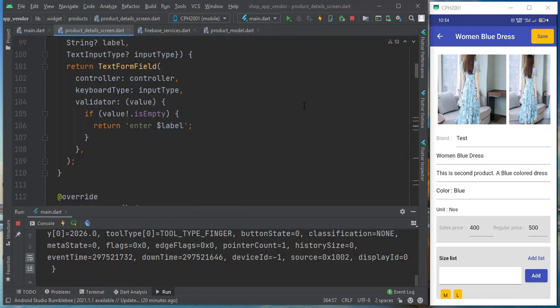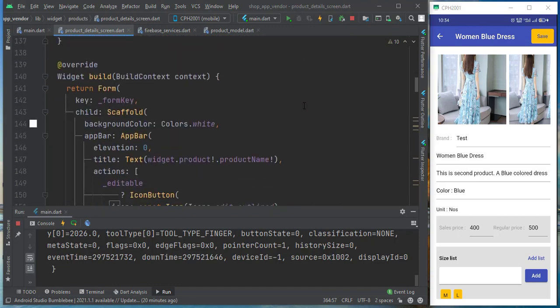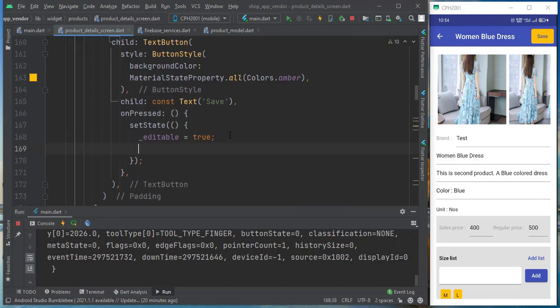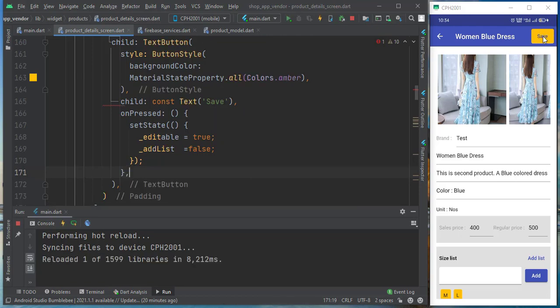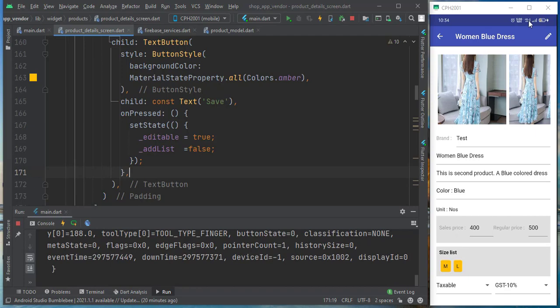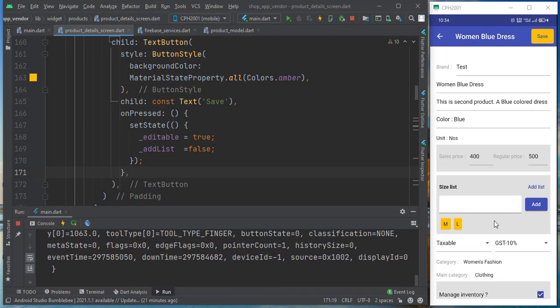And when you press the save button here, we want to make addList false because we want to hide this text field again. Okay, now did a hot reload. Now it is uneditable because it's already pressed there. Now I press the save button, so it is gone. Now I press the edit button, you can see add list came here. When you press the add list, it's coming here. Now whatever you enter here, when you press add, it should add to the list here.